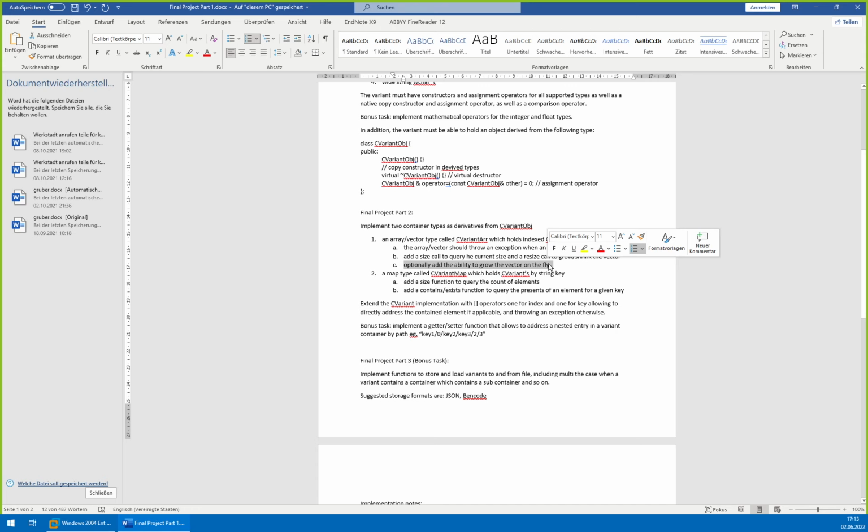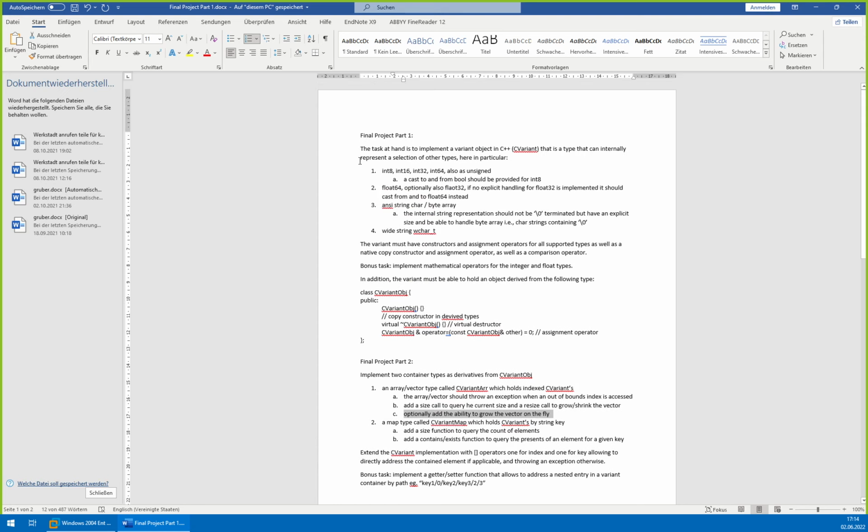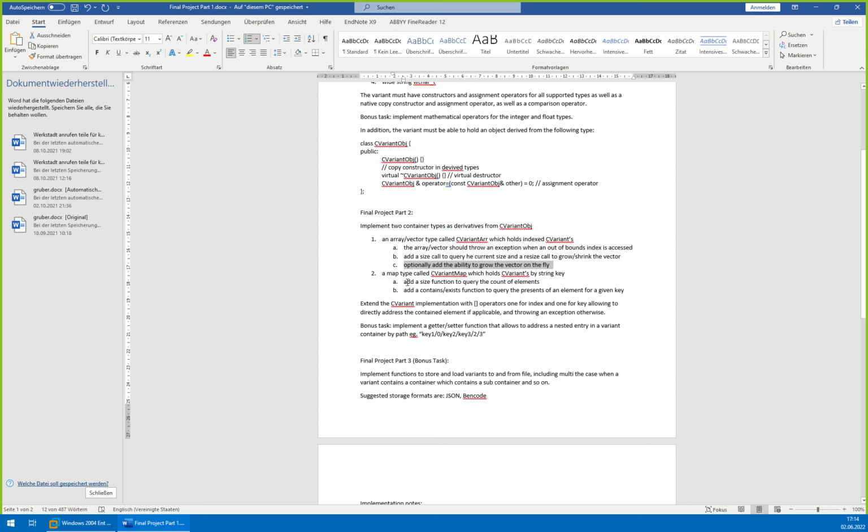So you can implement it such that if you try to assign a value to an index which is not valid, instead of throwing an exception, you would then just grow the array to be large enough to contain this element and fill the gap with empty elements. That is also fine. And for the map, as said, I will show you the right container types to be used during the next lecture. I think you will be busy with part one anyways until then.